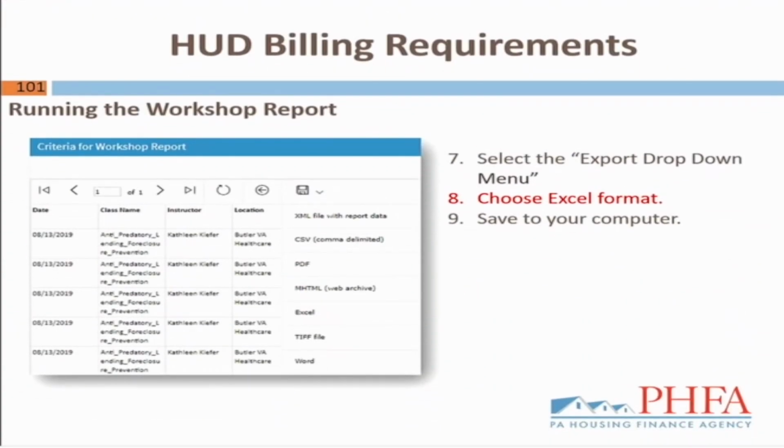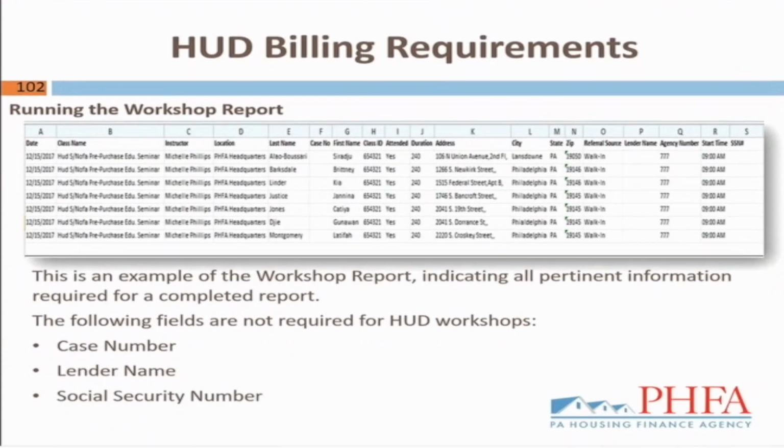Slide 101. Running the workshop report. Select the Export drop-down menu. Choose the Excel format and save to your computer. This is an example of the workshop report indicating all pertinent information required for a completed report. The following fields are not required for HUD workshops: the case number, the lender name, or the social security number.